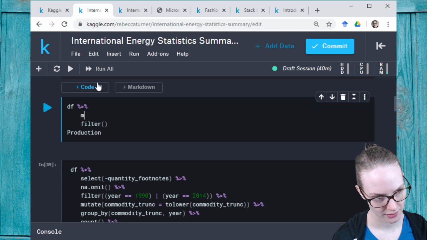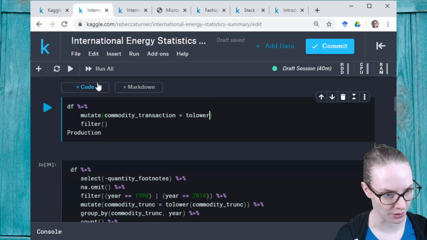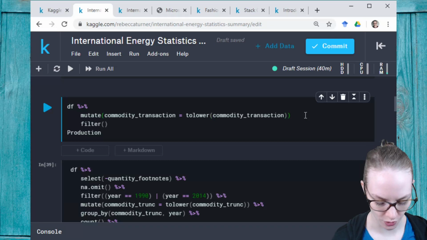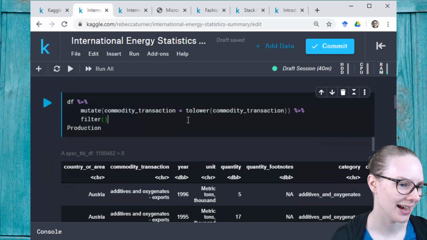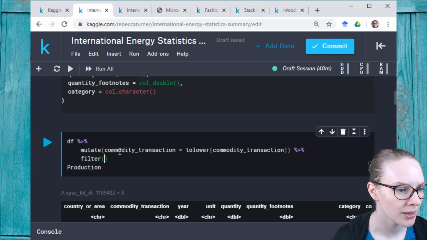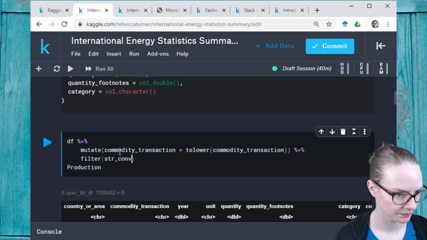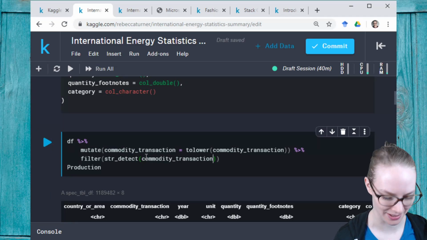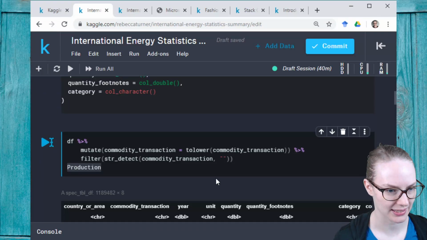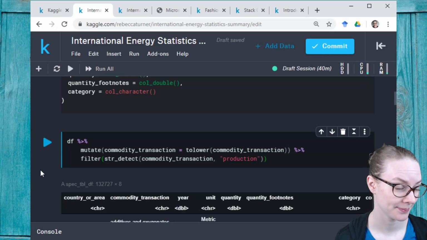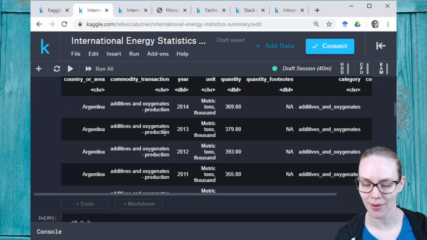Actually, first let's have commodity transaction be the lowercase version of commodity transaction. Just this one. So we're taking the whole column, converting it to lowercase. And from there, we want to get only the rows where in the commodity transaction column, I think detect, we have the string production lowercase. Let's see if that works. Nice. Okay, so I'm pretty happy with this.